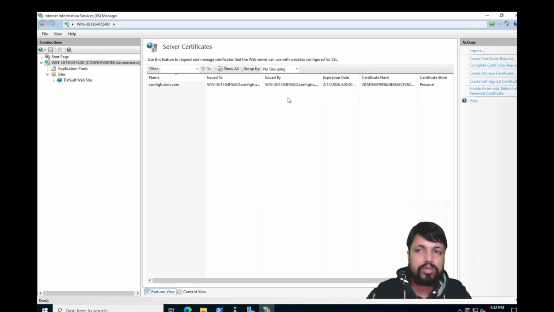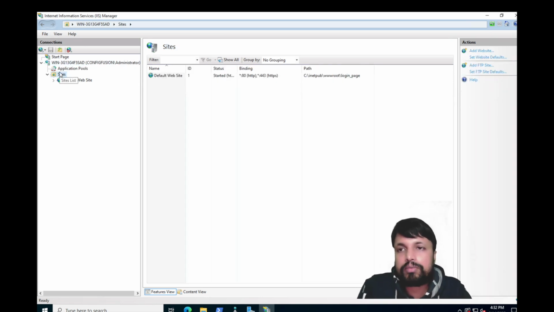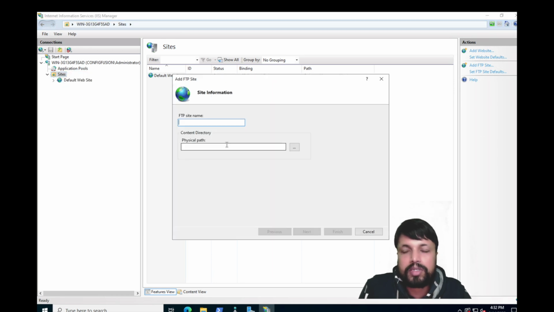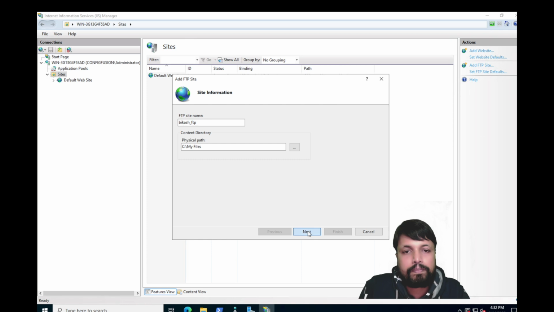You can use that as a certificate signed by a certificate authority. So you have seen the fourth one. Now we have already enabled the FTP service, so we can add the FTP site here. I can name it Vikas FTP. Physical path, C drive. I have created one folder, my files. Okay, next.